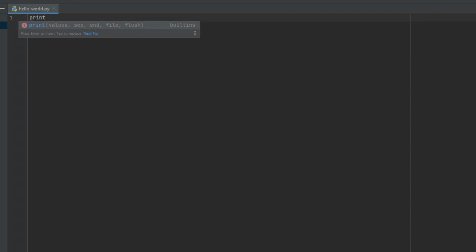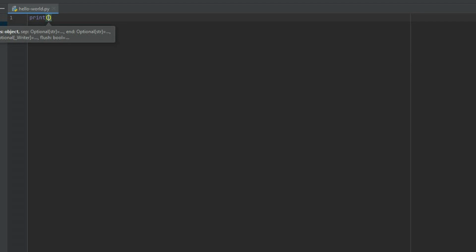To specify what we want this function to print, we have to open a regular parenthesis here, and between the parentheses we will also add quotes. It doesn't matter for now if it is single quotes or double quotes. Once you type that, the IDE, as you see, will automatically add two for you, one for opening and one for closing, and we just want to write hello world here like this. Once you've done that, we are ready to execute this file.